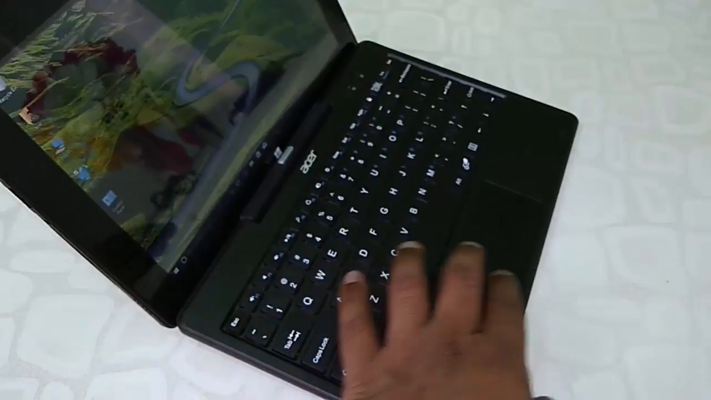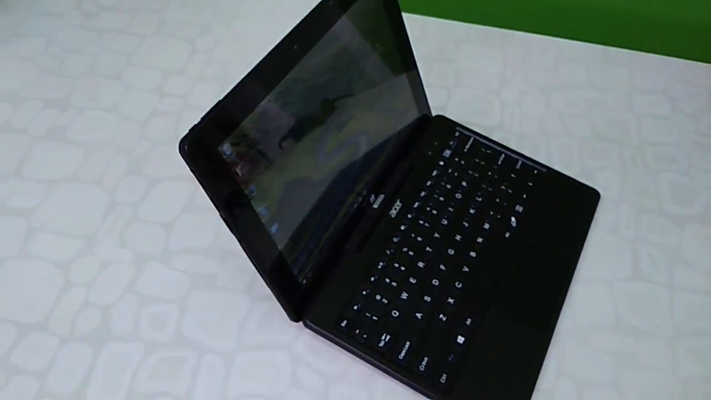So that's it guys, this is a quick review and hands-on of this Acer 2-in-1 laptop.